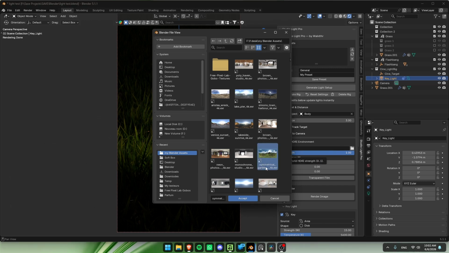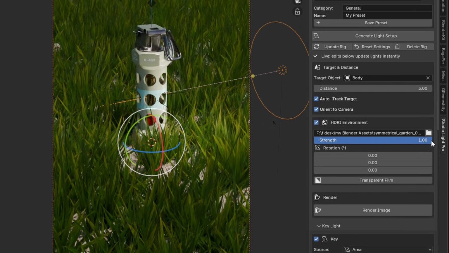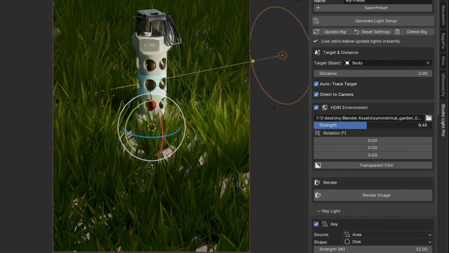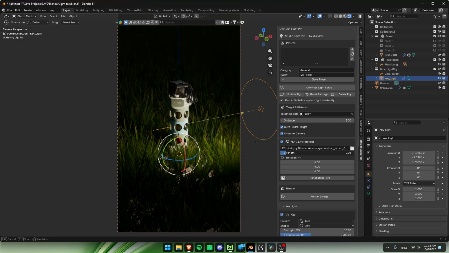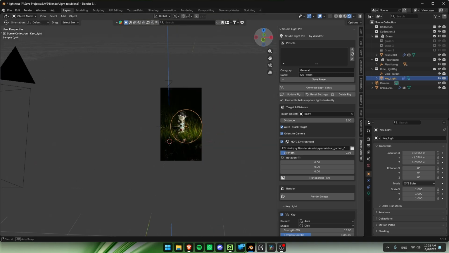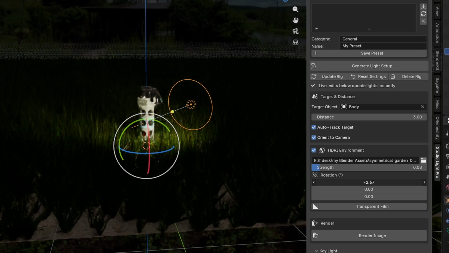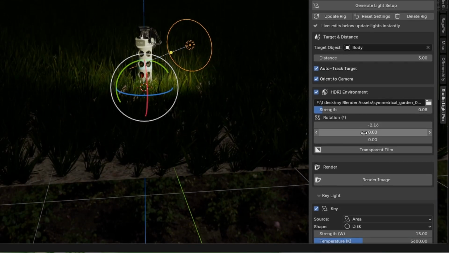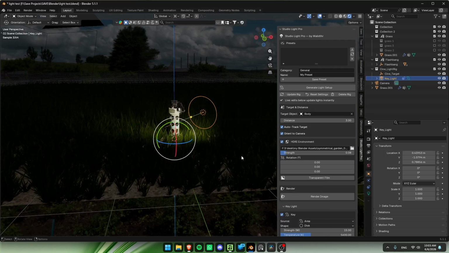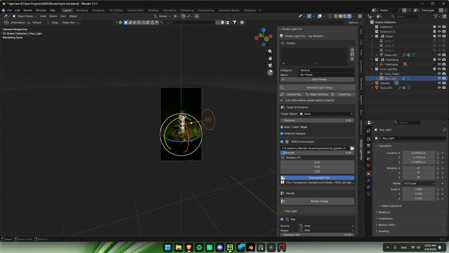For example, I'm going to choose this one, hit accept, and here you can choose the strength of your HDRI. Usually keep it at 0.085 or something like that. And if you see it here, you get all the HDRI. I don't like this one, so you can make it transparent, and you can change your HDRI position, the X, Y and Z axis, so you can mess around with the rotation of your HDRI. For now, let's hit transparent film and go back to our camera.